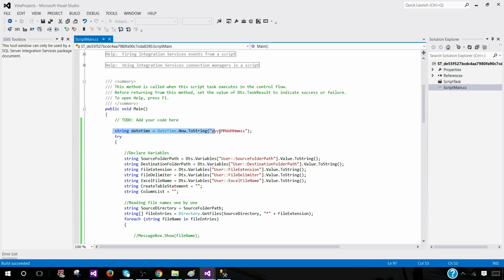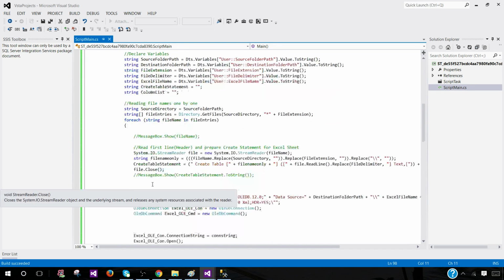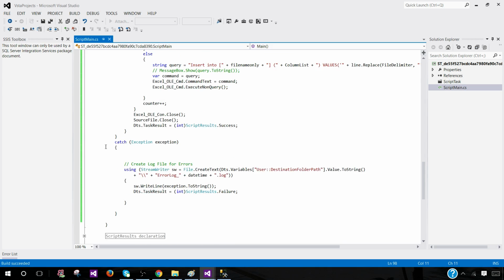See, this is above the try, so the catch block can use this variable as well. Here we are saying try, so we are putting the code in the try block. In case of error, it is going to go to the catch block, which is at the end.